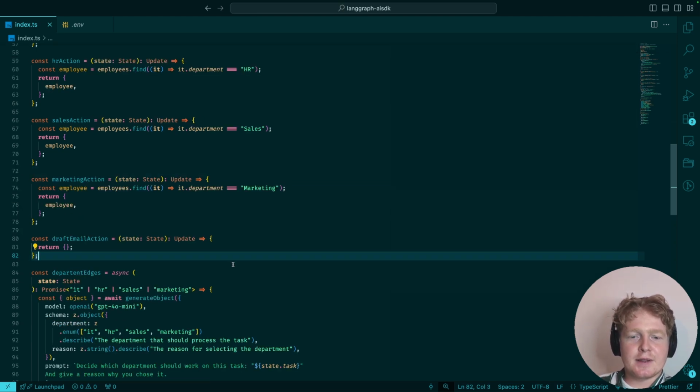Last, let's build the draft email action. Here we're just gonna take all the information that we gathered, so the priority and the department and the employee, and ask the LLM to write an email asking the employee to tackle that task.